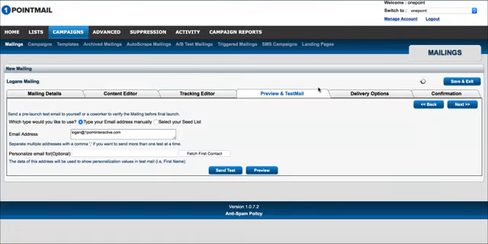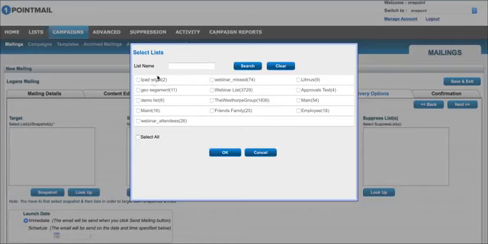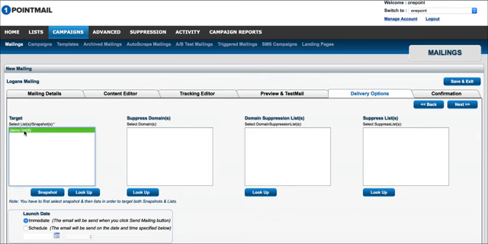I'll click next to go to delivery options. Delivery options is where you set when you want this piece of mail to go out and what list you want to target and actually send your content to. So target is where you're going to choose your list. I'm going to click lookup. I'll grab demo list here. And you can see now that it's targeting that list.